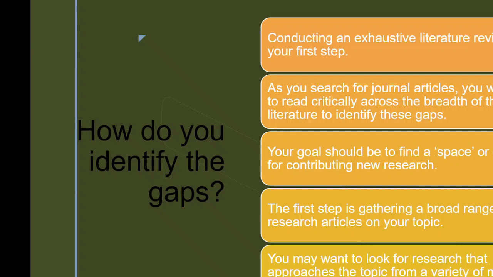The best method is actually going for a deeper study. As you search for journal articles, you will need to read critically across the breadth of the literature to identify these gaps. So this is where artificial intelligence is going to change things completely. Earlier, if you wanted to identify a research gap, you needed to study and read thoroughly. Now it is very easy.